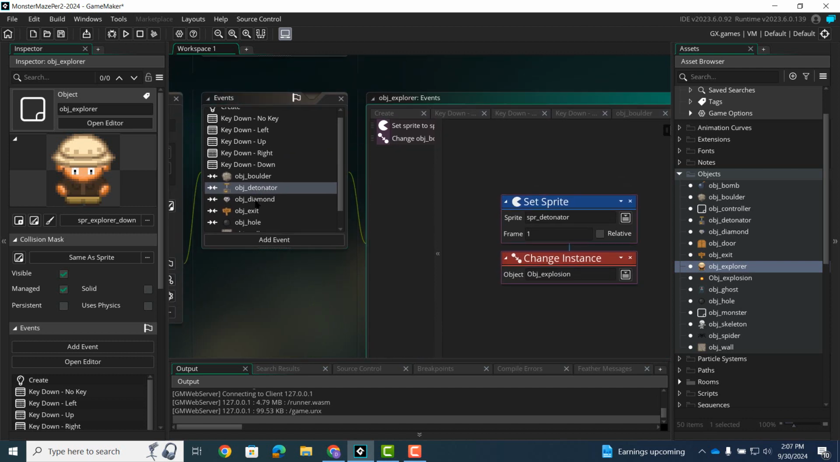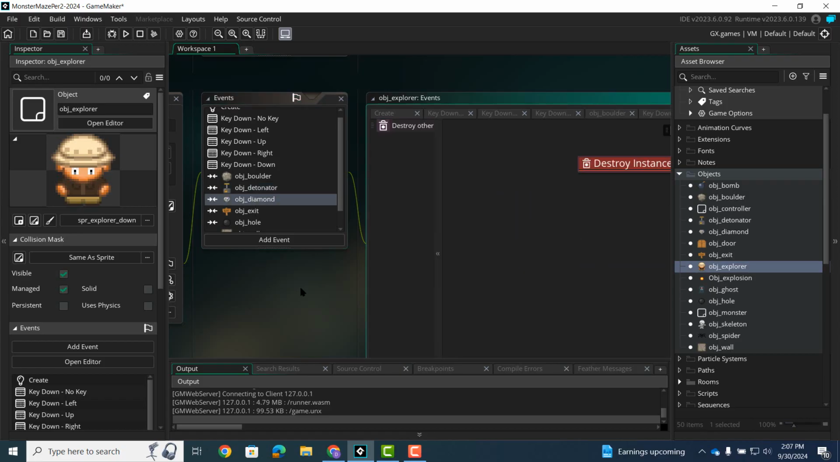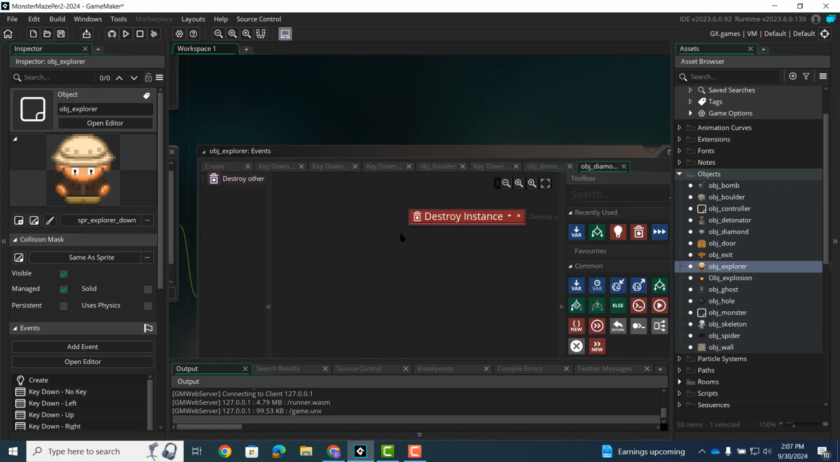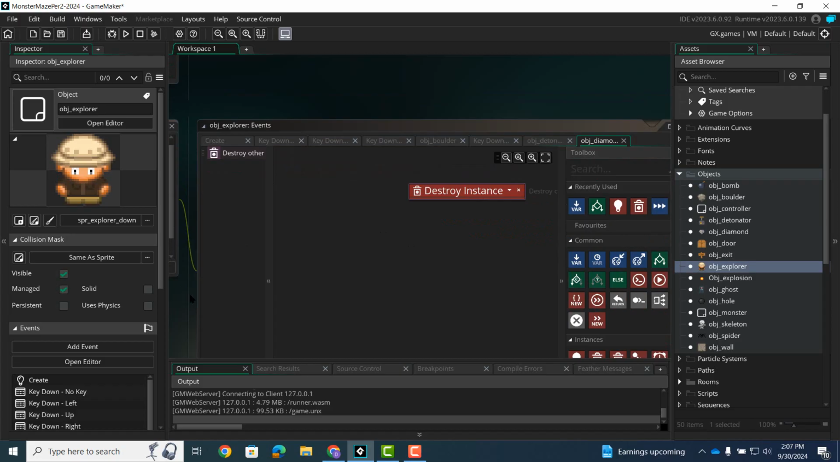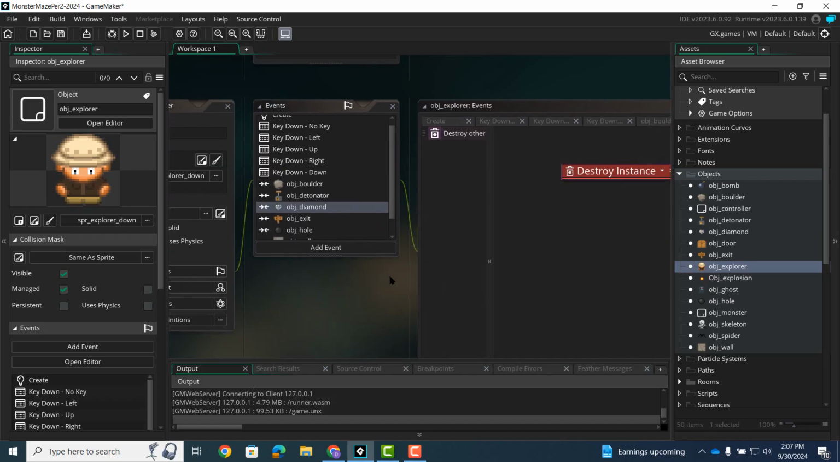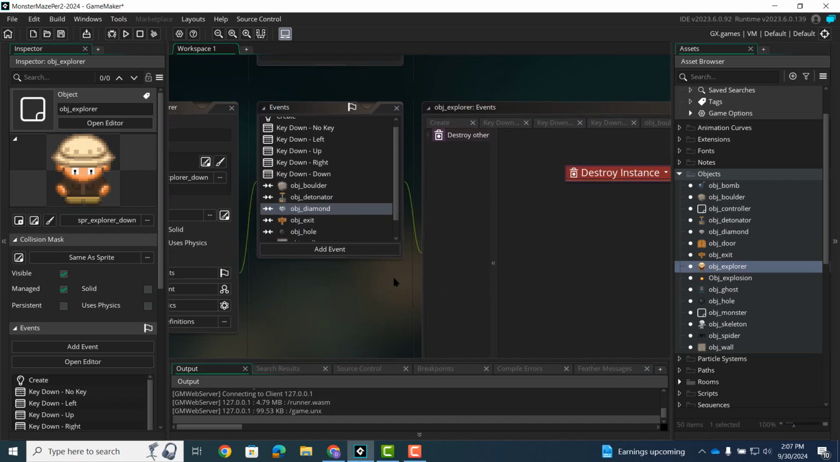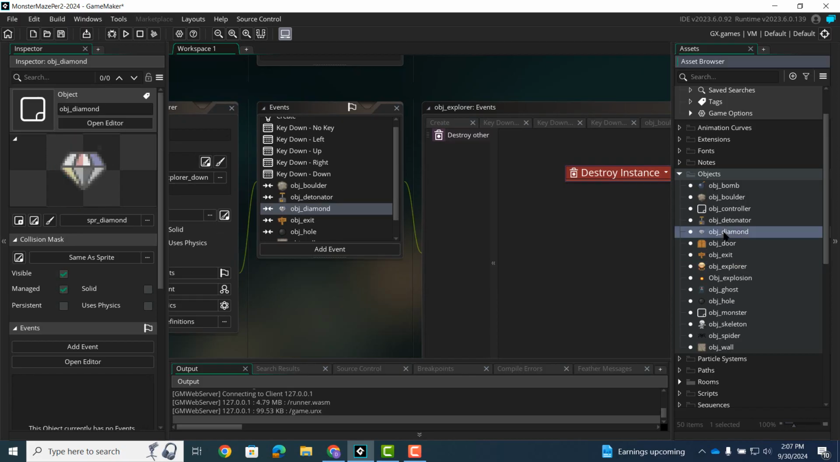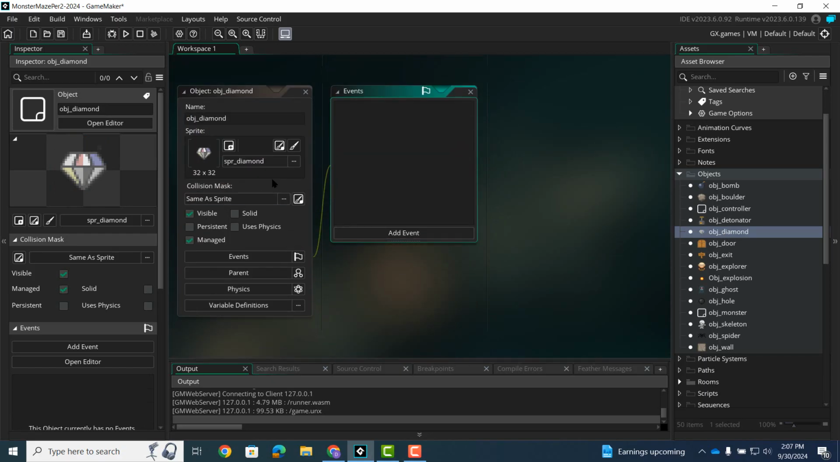All right. Next is object diamond. Here we just destroy instance of the diamond. If we are keeping score, and I think we are, aren't we? We're supposed to add to the score when you pick up a diamond. But that's not happening here. Maybe it's on the diamond side. Let me look at the diamond. No, there's no collision event there.